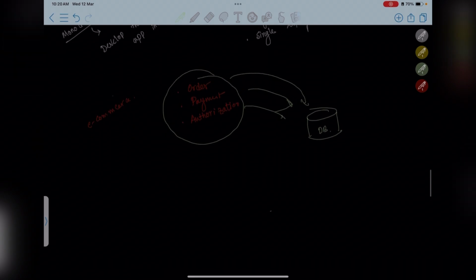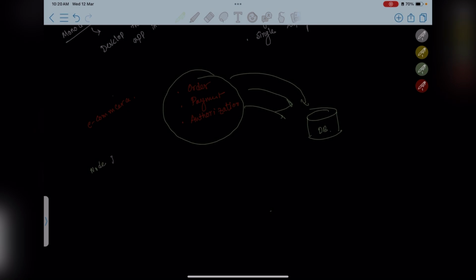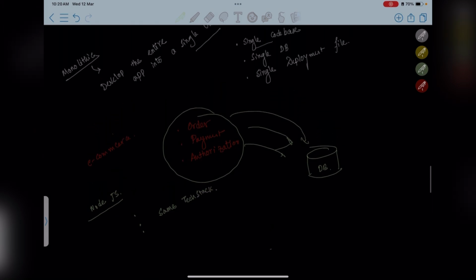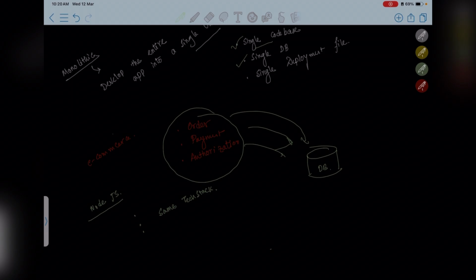Like suppose we follow a Node.js application. If we follow monolithic architecture, for a single application we will create different types of modules. So here the problem is we should have the same tech stack throughout the application. One thing is it has a single db, second it has a single code base, and whenever we deploy the whole application, we have to deploy it as a single deployment file. Means if we want to update anything in the order service, then we have to redeploy the entire thing. So this is one of the problems in monolithic architecture.